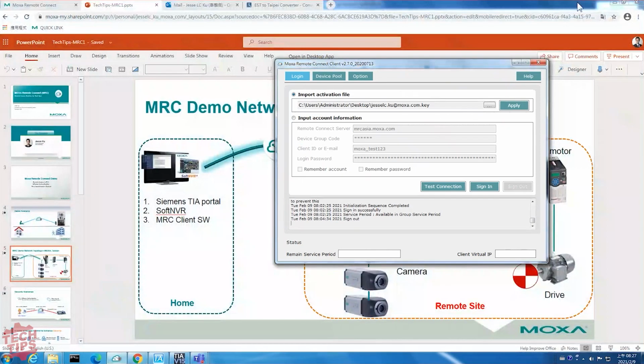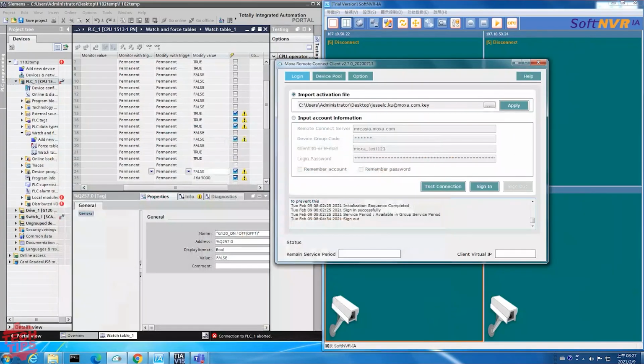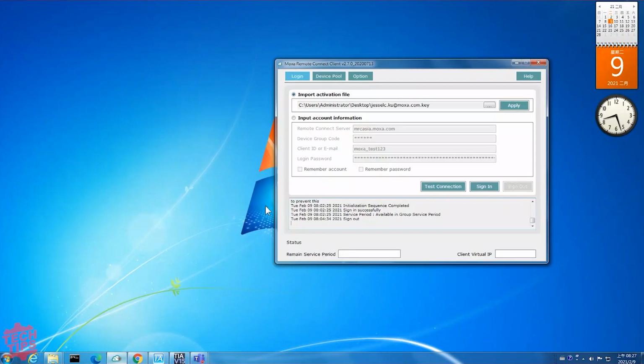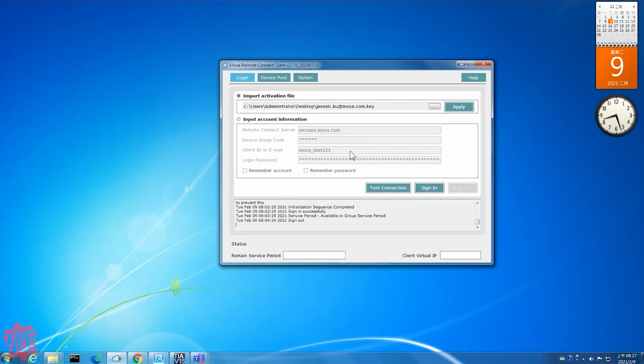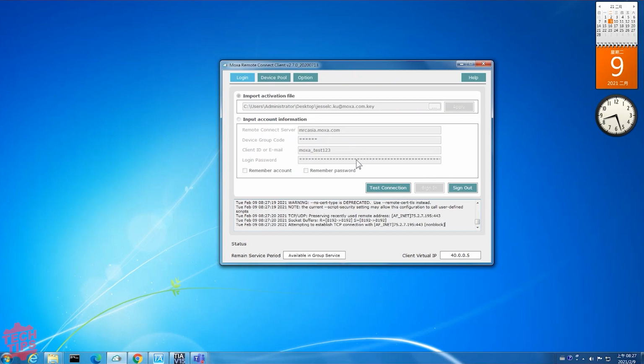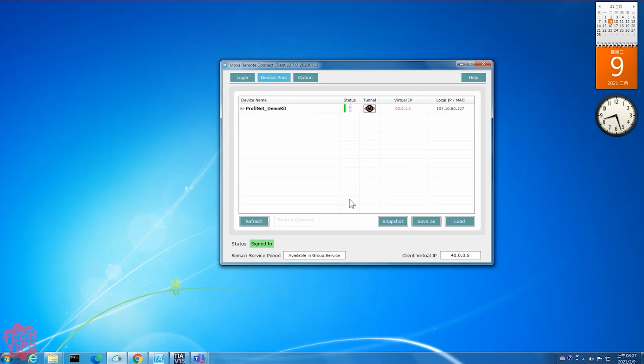So this is the MRC client. This is what it looks like. This is software that's installed on my computer. And right now I can sign in. Signing in will allow me access back to the MRC quick link server. So now it is establishing an encryption tunnel. And now I've established a tunnel back to the cloud.